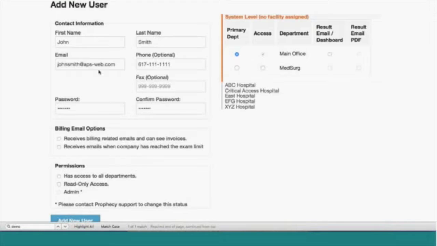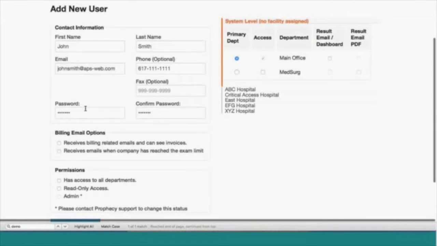You will create the user with their first name, last name, email address. The email address will become the username for your user to log in with. In addition, you can add in the phone number, as well as you'll create the password, keeping in mind that you may have given them access to edit and manage their password once they log in as well.